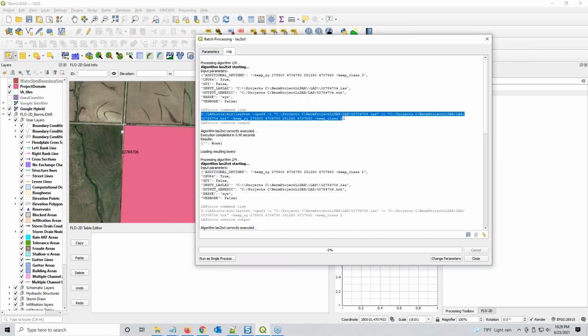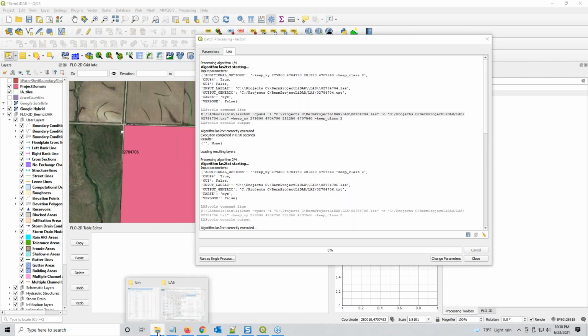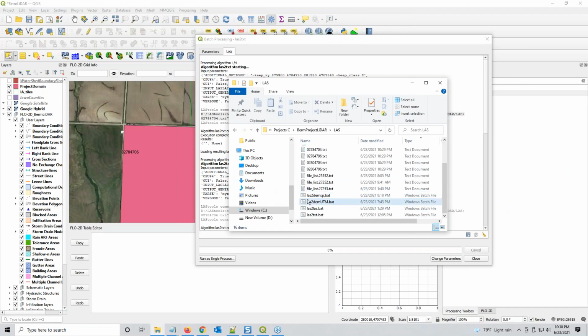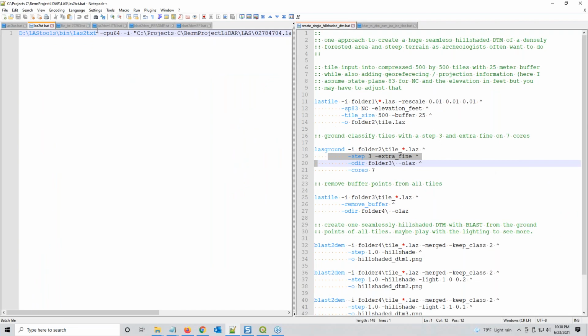Just want this guy right here, copy, and then I'm going to pop that into a text file, because I can then come back and replace some of this data, and then I can run this as a BAT, a Windows batch program. So I'm going to grab this here. Let's see, I should already have one in here. Sorry, I'm in the wrong spot. Give me a second here. So this is the las2text.bat. I'm going to open that in Notepad.